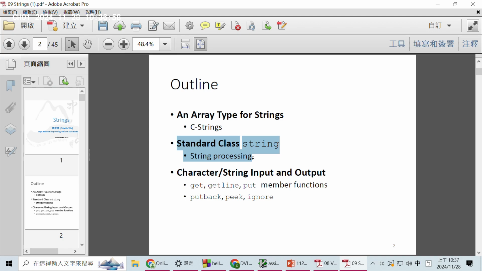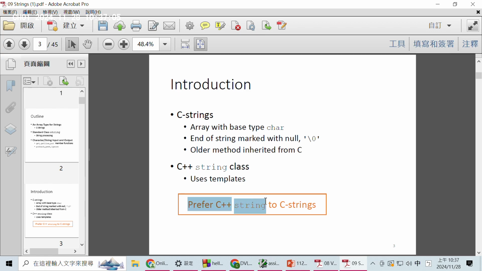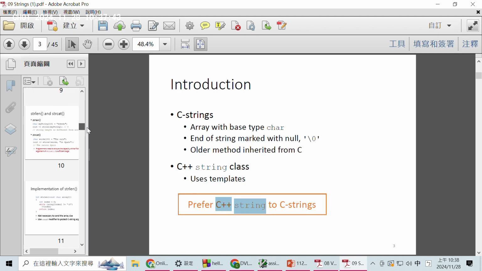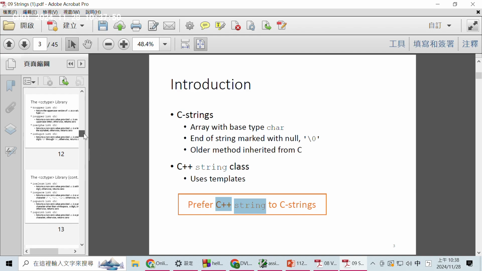However, if we use C++ strings, then you don't need to worry about this. So we prefer C++ strings to C strings, because C++ strings are more convenient. You don't need to worry about array size. You don't need to perform memory allocation. And C++ strings support many operations, for example, you can use the assignment operator, you can use the equality operator. So C++ string is more convenient than C strings.